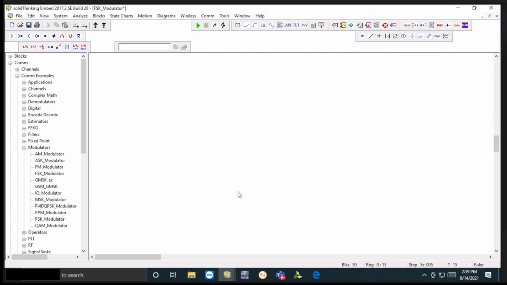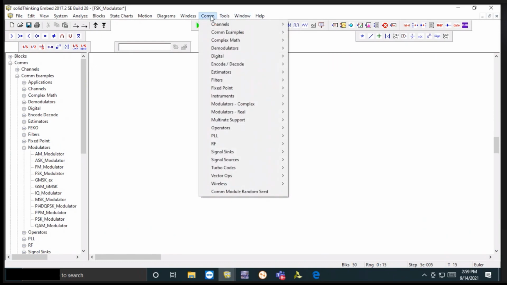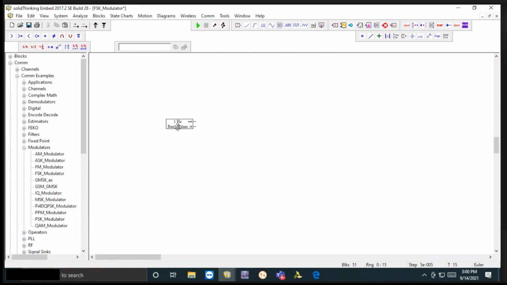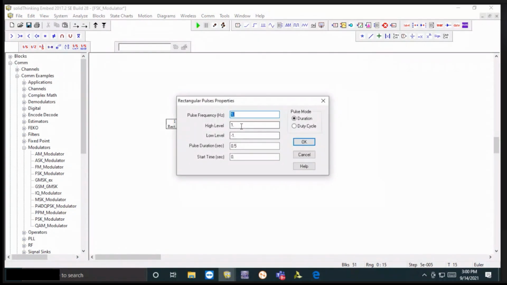If you don't have anything, now we are going to perform the QPSK, because we have already done the PSK. In the QPSK, you already know that we require some random symbols. So instead, we are going to take the rectangular pulse, because here I have the option of 1 and -1, and I want the bipolar signal for PSK.